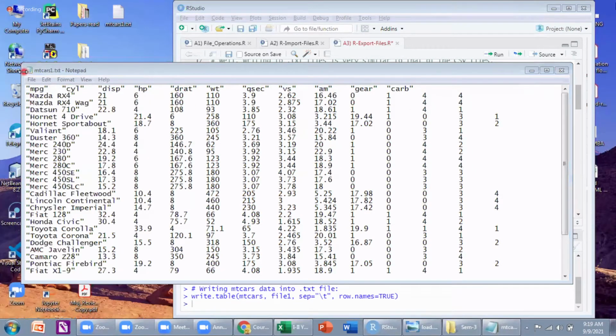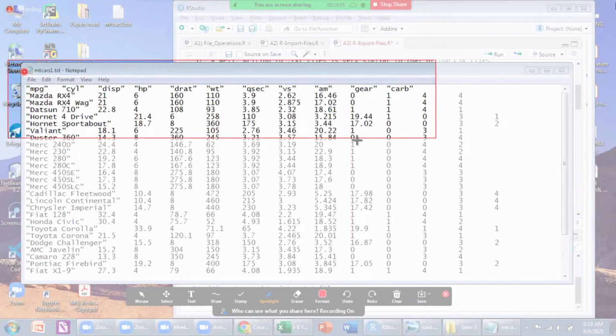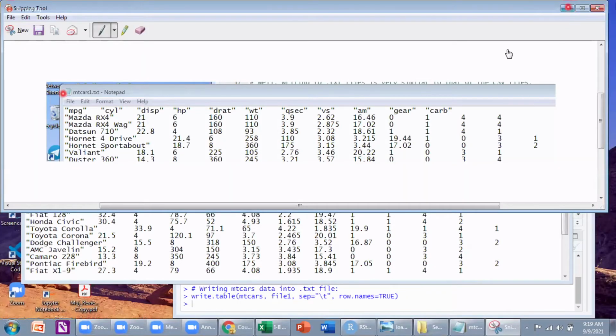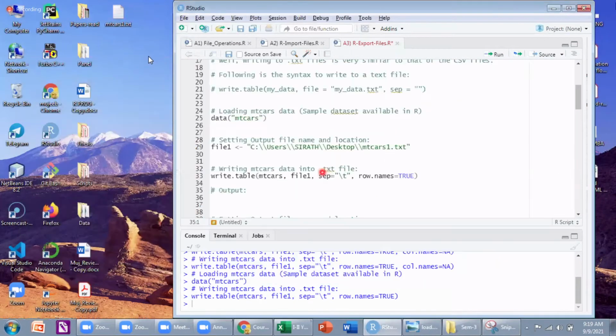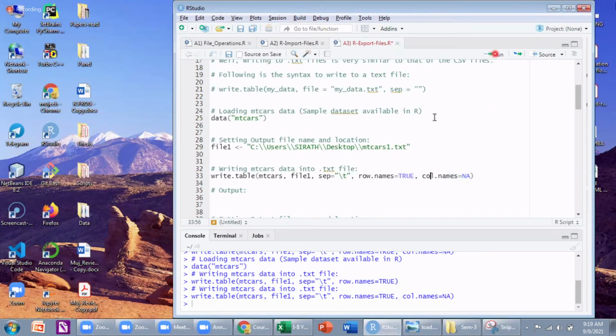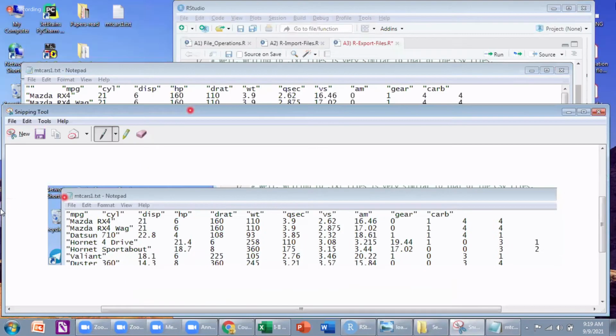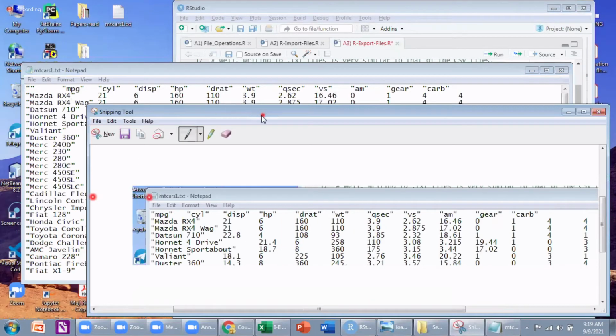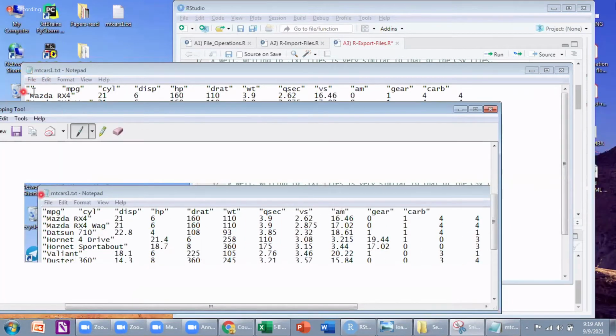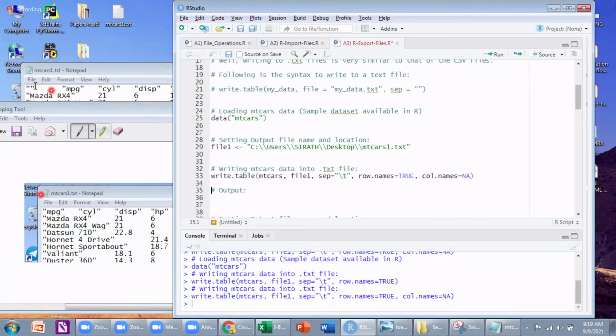Take a screenshot and I will show you. Are you able to see the difference now? See here, the empty is there, and here it is not. So there is a mismatch between column names, because if you don't mention col.names equal to NA, this is a problem. Clear? What is col.names equal to NA?